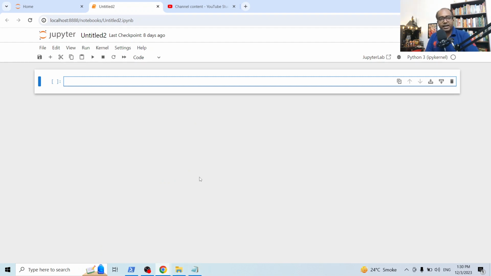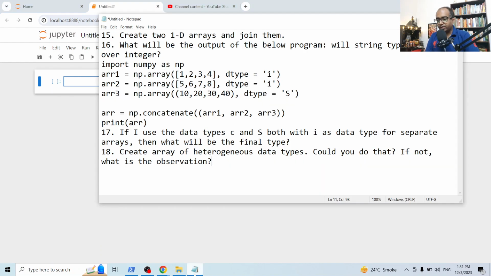Hello and welcome back. In this video we are going to see these exercises. There are 3 to 4 exercises here, and we are going to create 2 arrays and join them. If there are more than 1 arrays and you want to join their contents, how can you do that for 1-dimensional arrays and for 2-dimensional arrays? So we are going to see how to do that for different dimensional arrays, and there are some exercises related to the data type of the arrays as well.